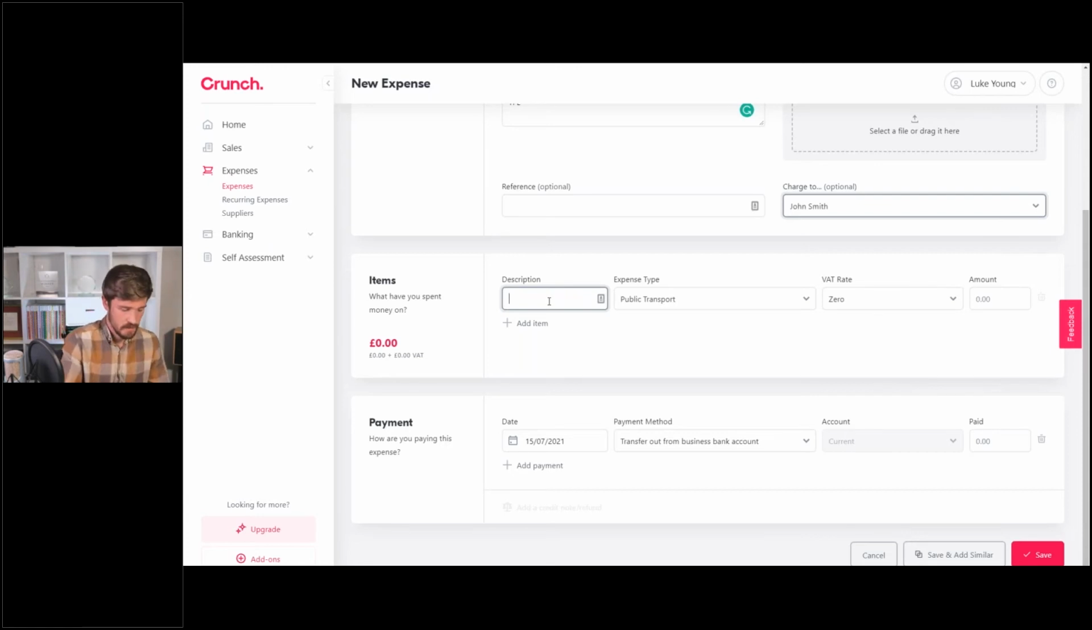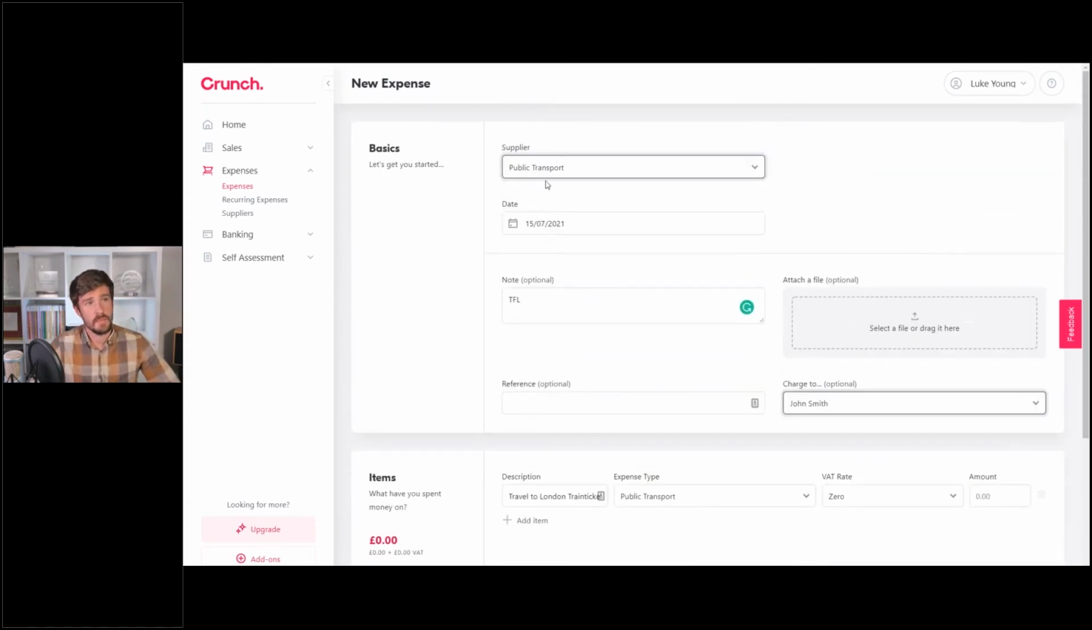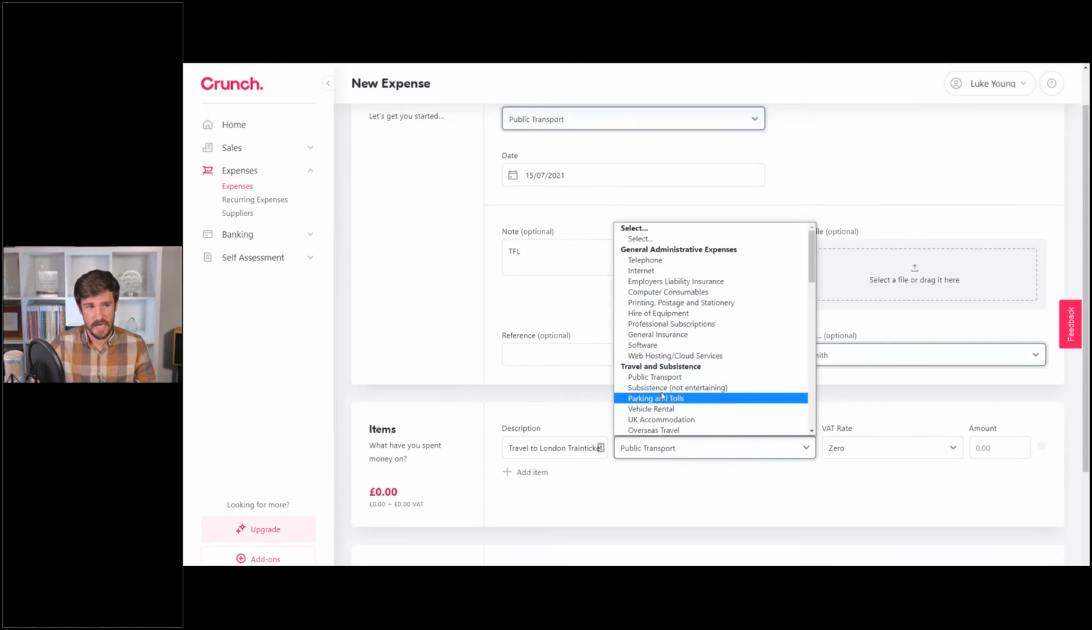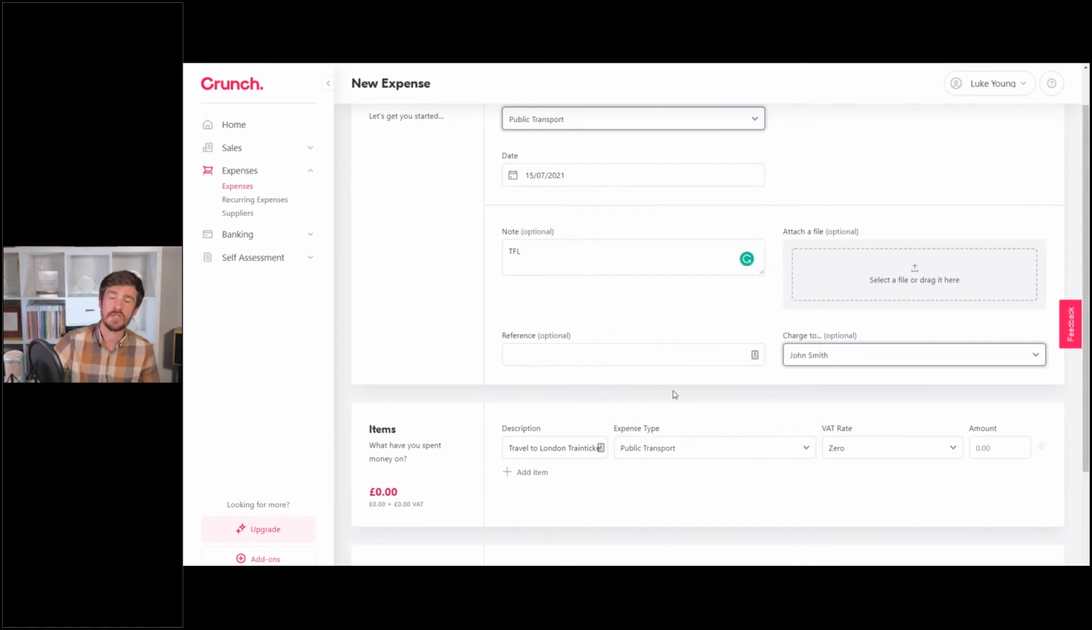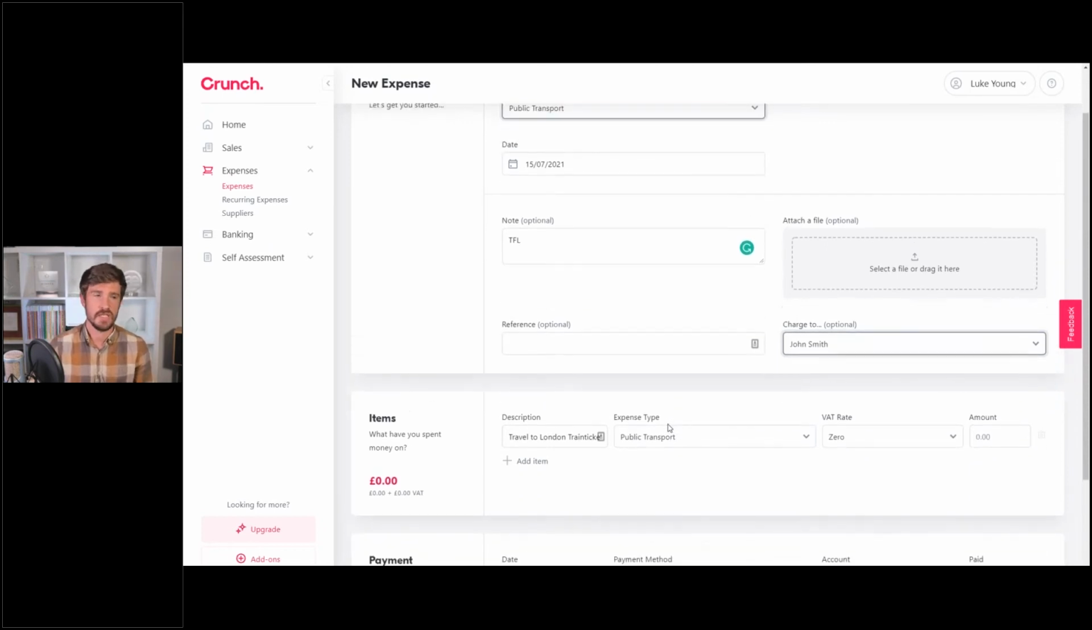So what is it? You know, so this was my train ticket to London. And you'll notice, because I've selected public transport and I'd already specified the default expense type, it's already selected that for me. So again, not going to save you hours, don't get me wrong, but it's just nice to know that I don't have to worry about that because it's already set.